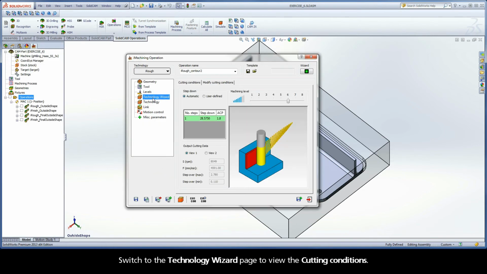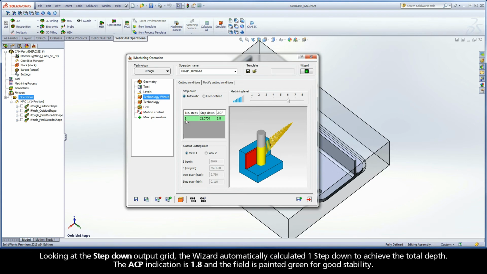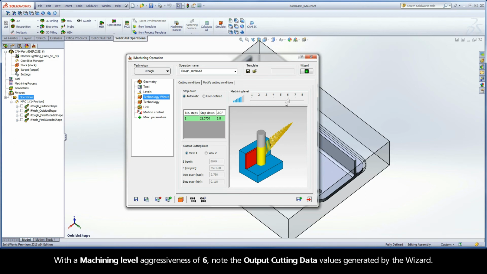Switch to the Technology Wizard page to view the cutting conditions. Looking at the step-down output grid, the wizard automatically calculated one step down to achieve the total depth. The ACP indication is 1.8, and the field is painted green for good stability. With a machining level aggressiveness of 6, note the output cutting data values generated by the wizard.